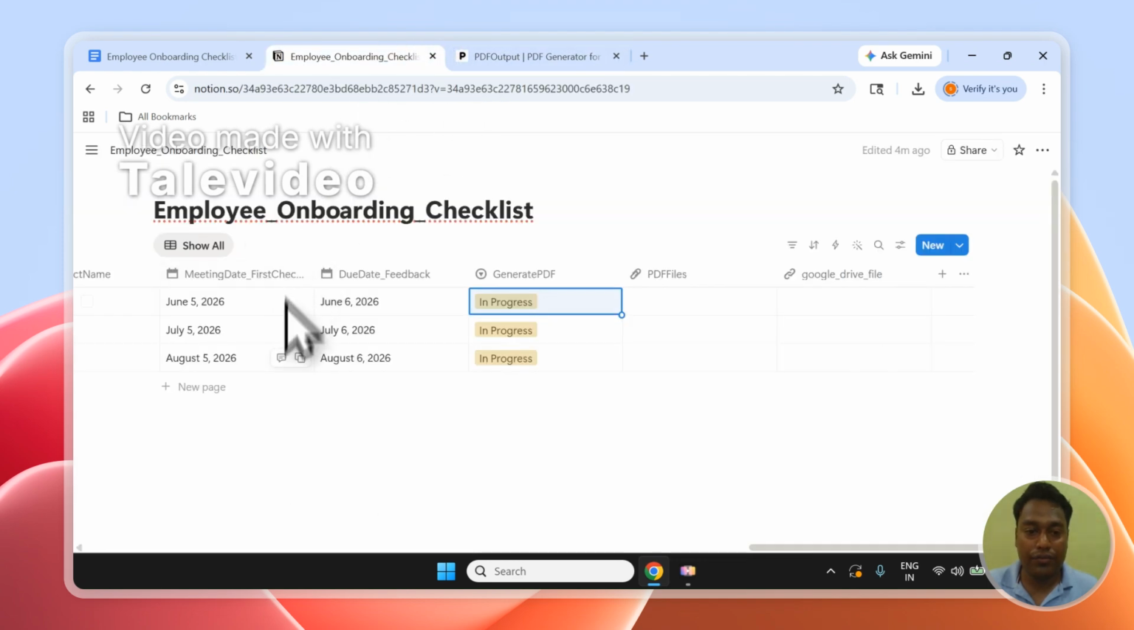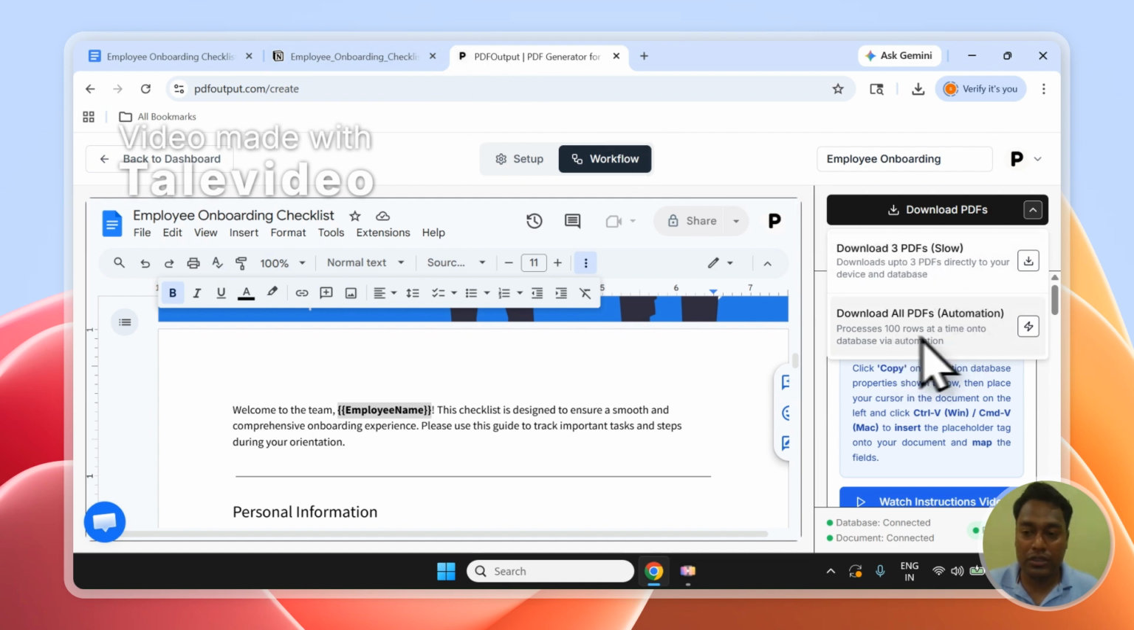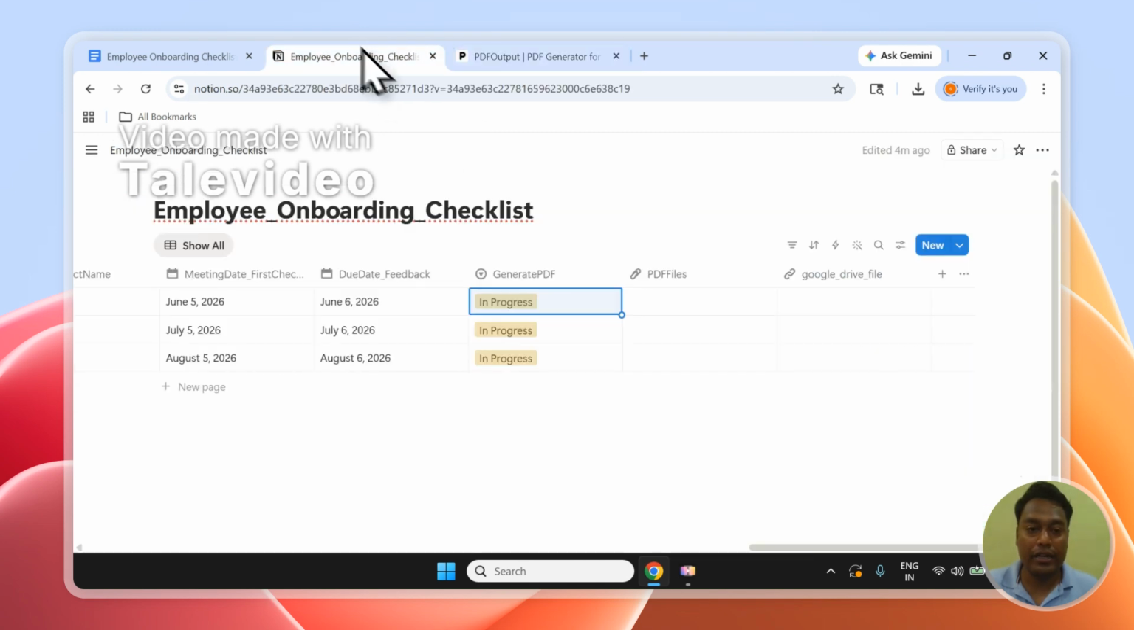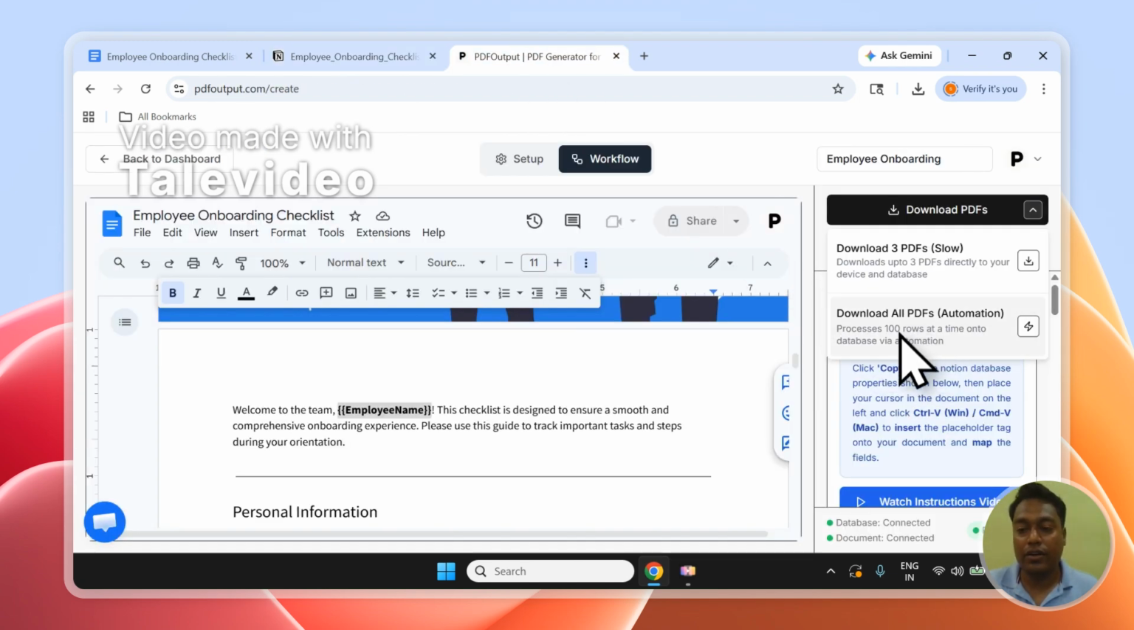But if you have a lot of onboarding checklists available, so let's say you have hundreds and hundreds of records created inside the database, you can go with this bulk processing option, that is download all PDF. It will process 100 records at a time, and it will save the same inside this Notion database over here. Okay, so this is for batch processing 100 records at a time. But I'm not going to select either of these options.